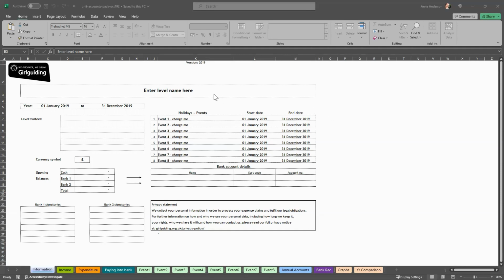The first thing we're going to enter is our unit, district or division name at the top. So for this example, we're going to be First Anytown Brownies. Next, we're going to enter the first and last date of the accounting period. So in this example, we're going to start from the 1st of January 2024, and we're going to go through to the 31st of December 2024.